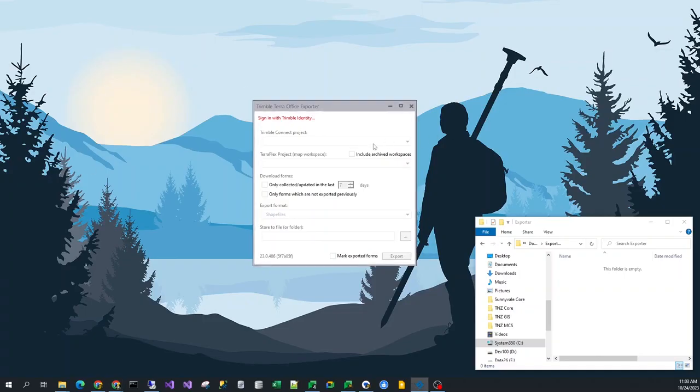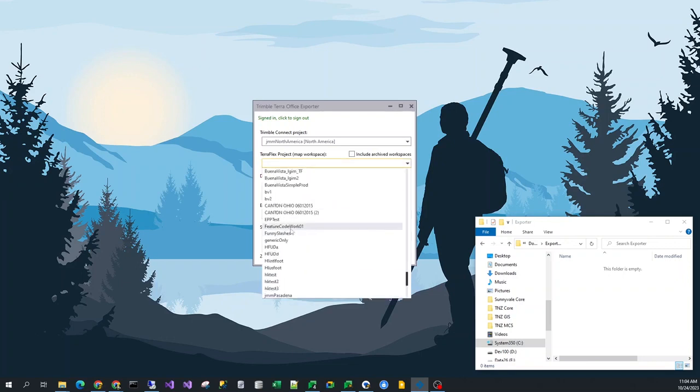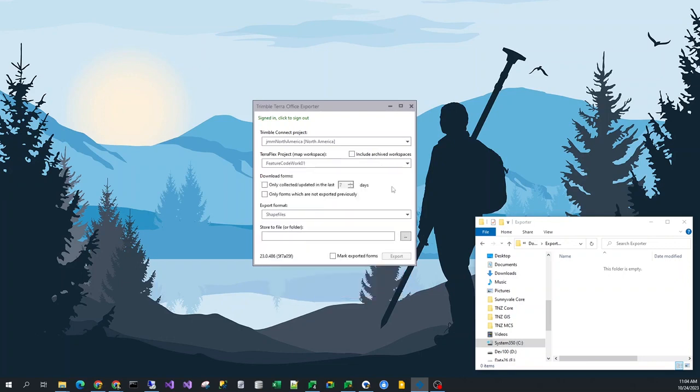I'll see a list of the Trimble Connect projects that I have access to, from which I can pick one, and within that Connect project, get a list of all the TerraFlex projects or map workspaces that I want to work with. If I want to include archive workspaces, I can use this checkbox here. I'm going to go ahead and pick this one, Feature Code Work 01.